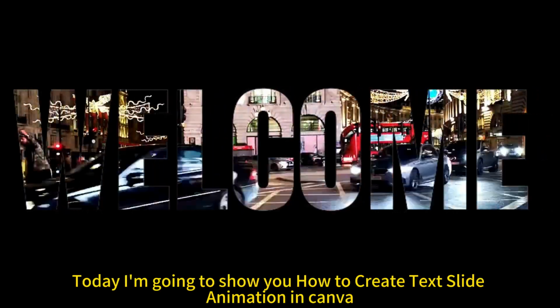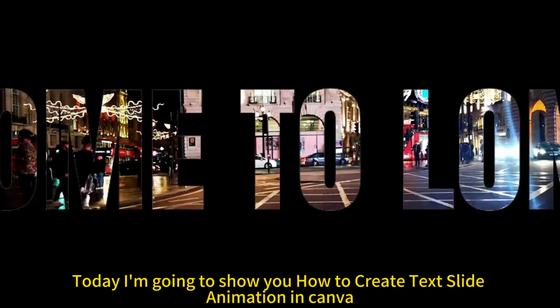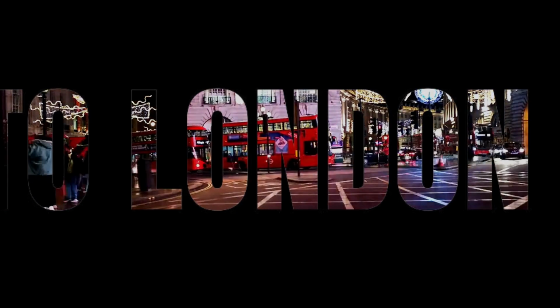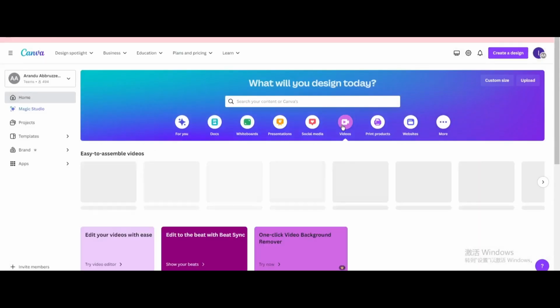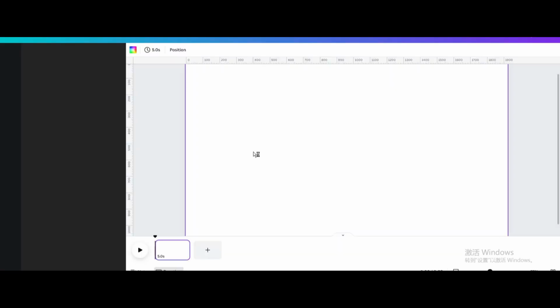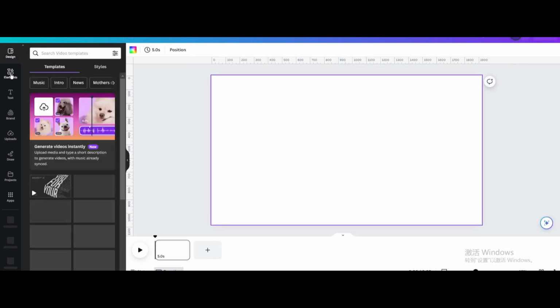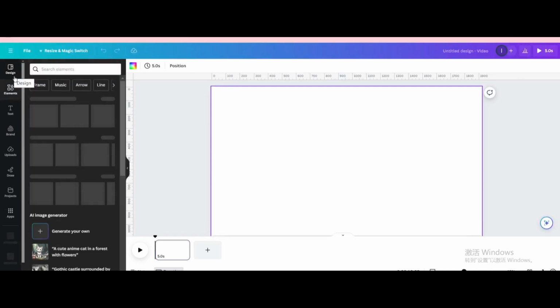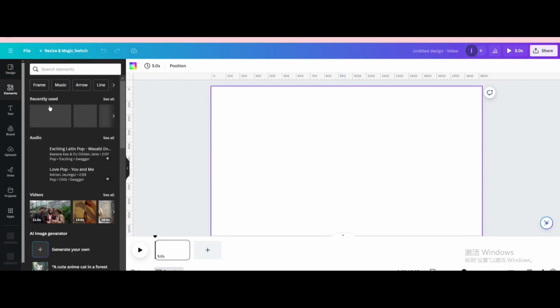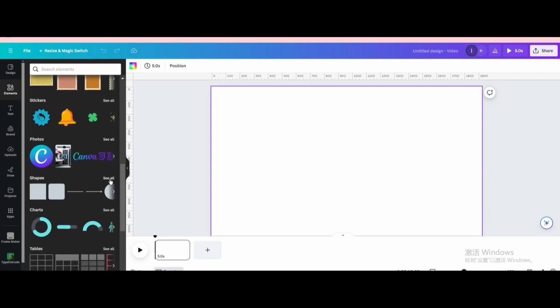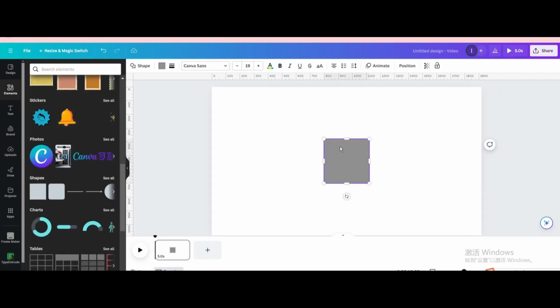Today I'm going to show you how to create text slide animation in Canva. Go to Videos. Open New Video Project. Go to Elements. Go to Shapes. Choose the square shape.